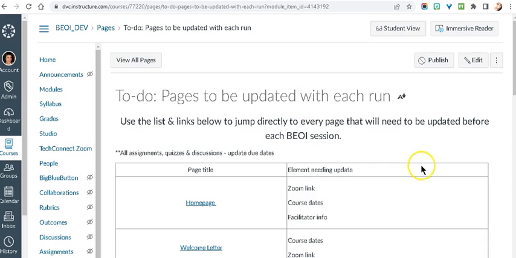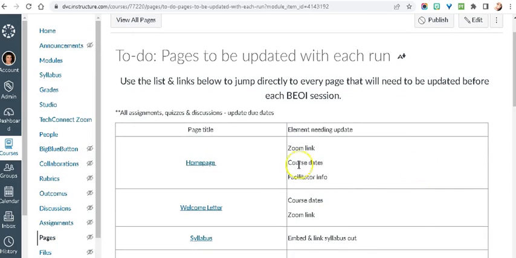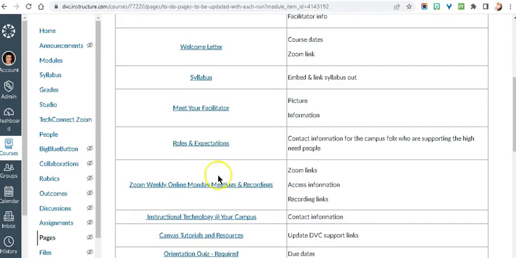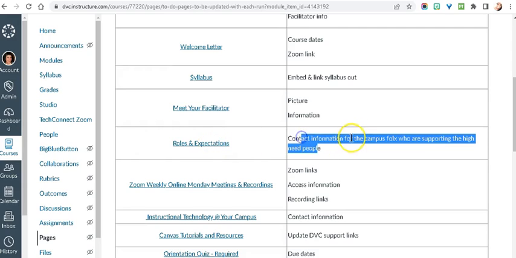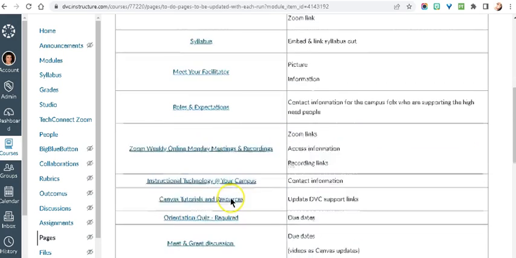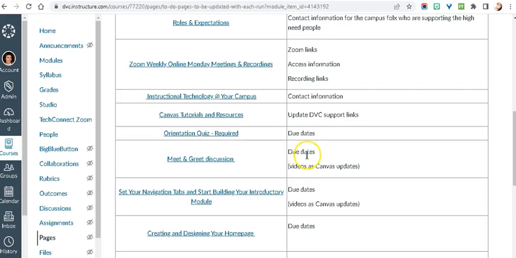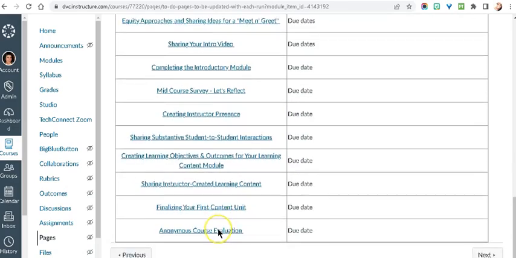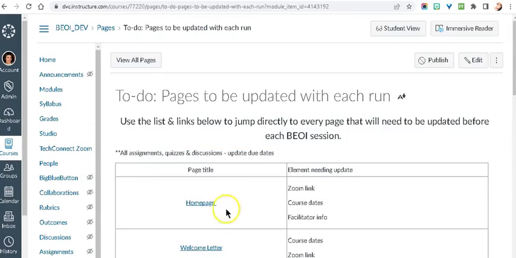These are all the pages that will need to be updated with each run of this course. So the page is linked, and it also details what exactly you'll need to update here. I can click on roles and expectations and know that I need to update the contact information for the campus people who are supporting the high needs. Or I can click here and know that I need to update the due dates and then check to make sure that the campus videos are relevant. So this is just for each run of this course. Here are all the things that you need to update in one place.